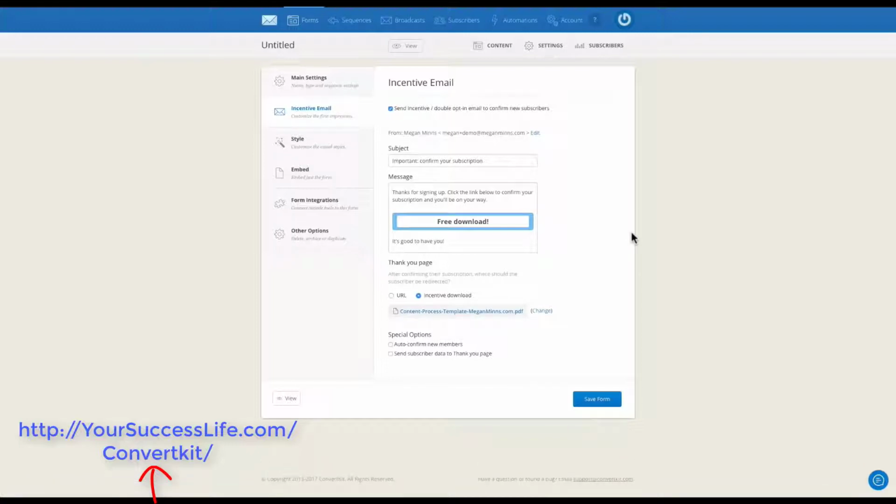And there you go. It's that simple and easy. You now have a free download getting delivered to your audience once they opt in and confirm their subscription using Convertkit. Now you know how to deliver a free download using Convertkit.